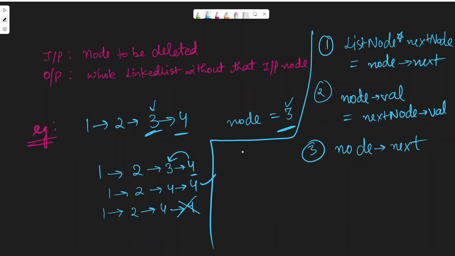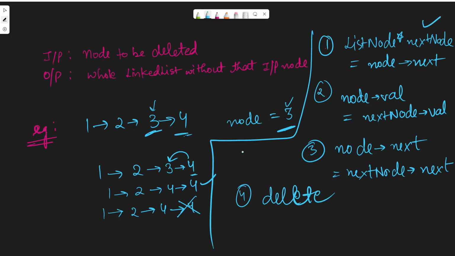Our third thing is about keeping the linked list the same as the previous one, just smaller by one. In that context, we will do node next equals next node's next value. In this manner, we will be able to decrease that one node. And at the end, we will simply delete the next node. Because of these things, those four conditions which were given to us will be satisfied.